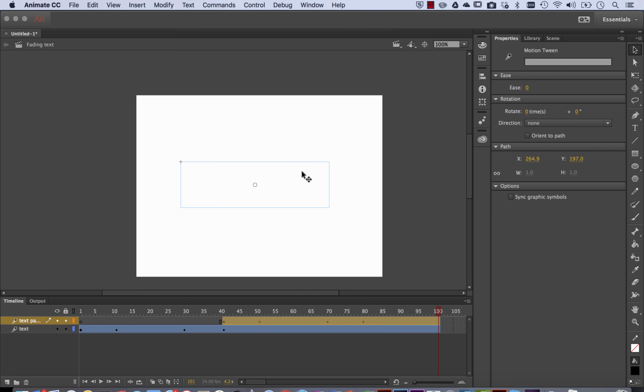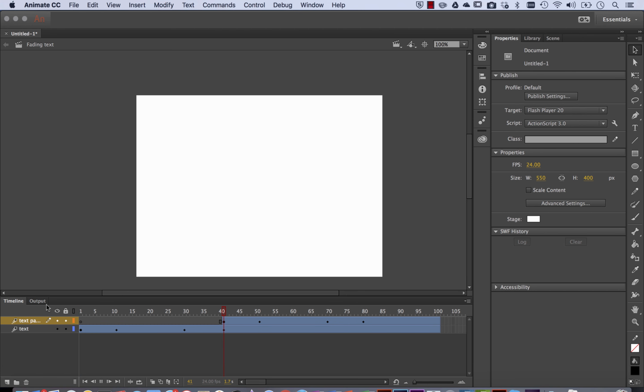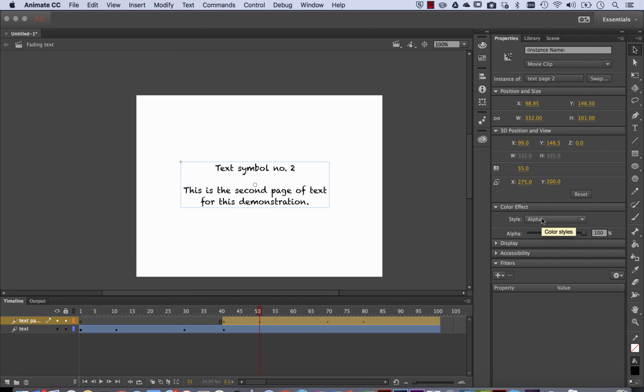Let's watch the final result. So a short summary. First of all, create pages as symbols. Second of all, use motion tweens and the alpha effect to fade in and out your text symbols.